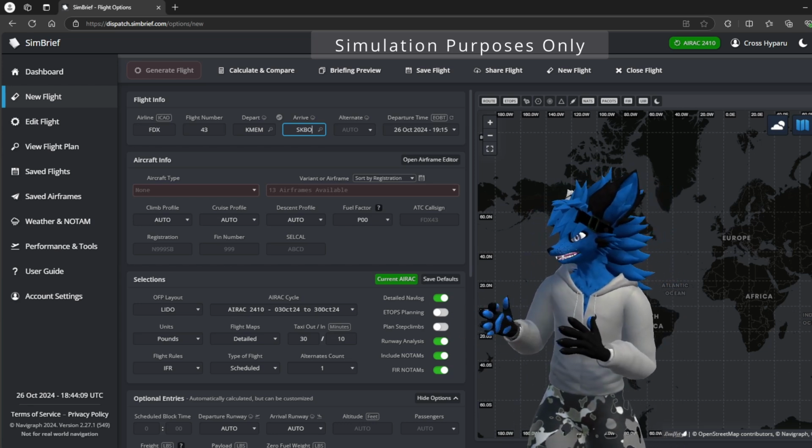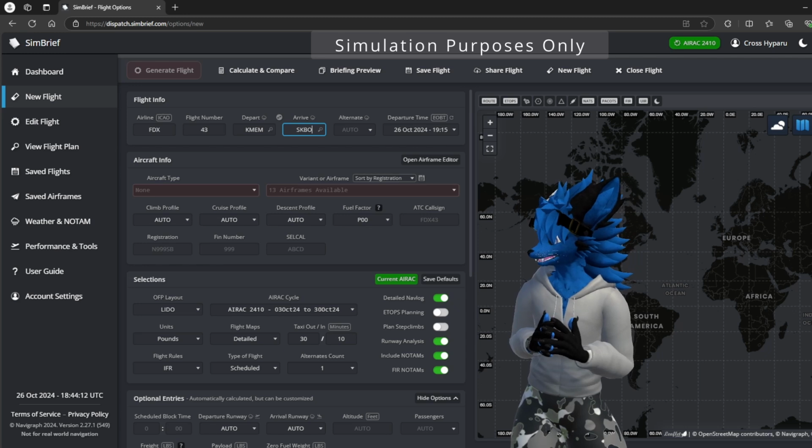For the departure time, we can see that it's already set to October 26th at 19:15 Zulu.